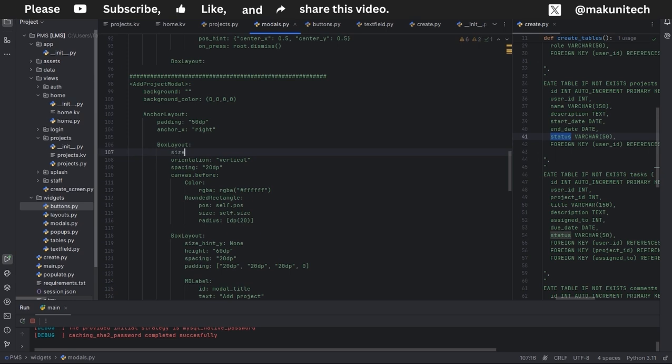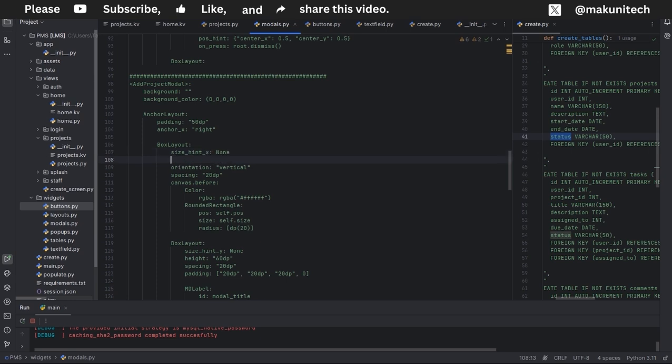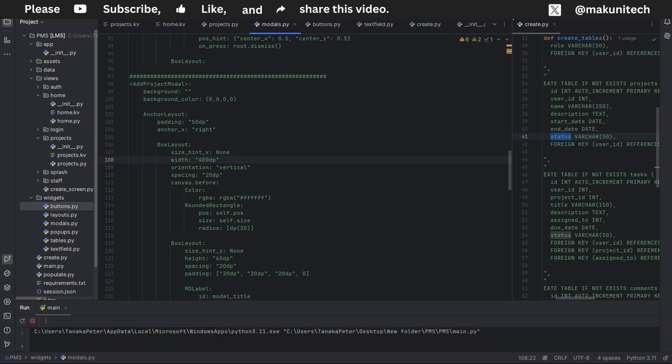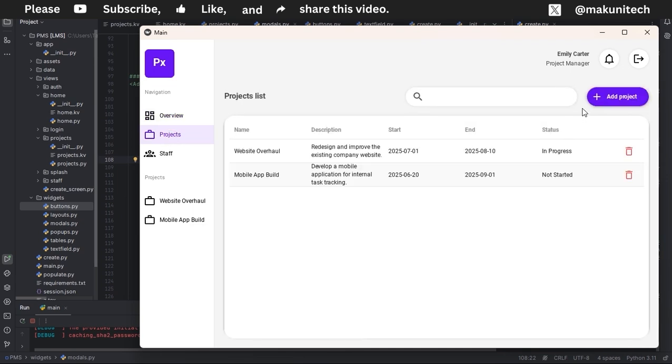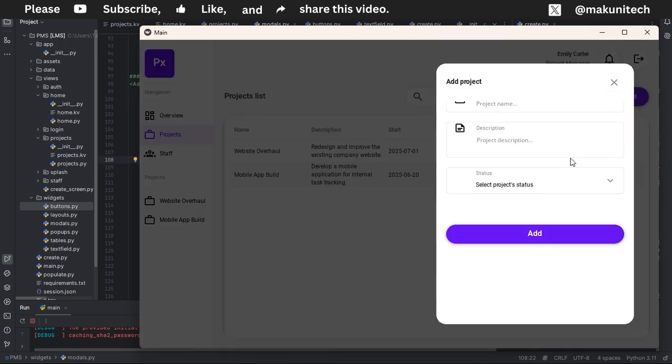So here we're going to say size_hint_x. We're going to set this to none, and the width, let's set it to, let's try 500 display pixels to start. Let's try 400. Let's run this. Okay.